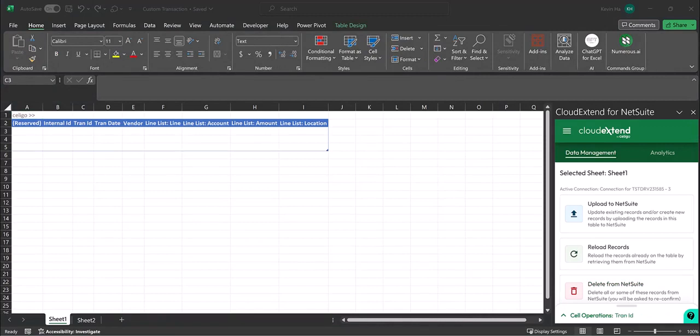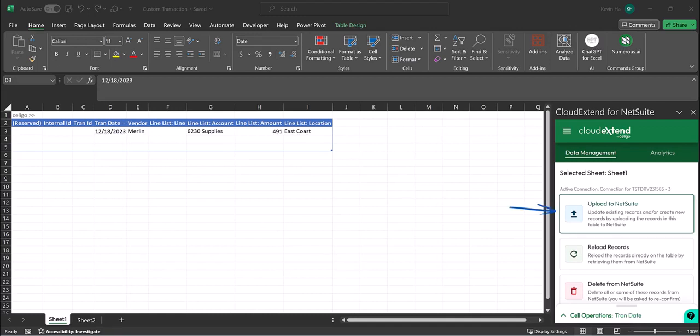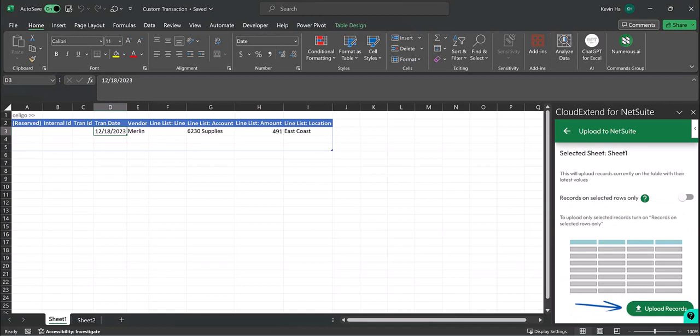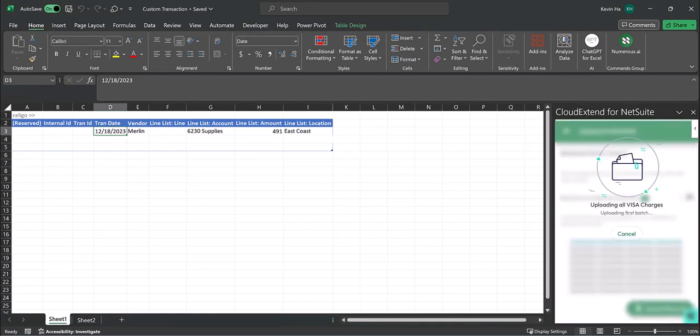So now the template is loaded onto a worksheet. Let's go ahead and add some data into the columns. All right, so now that we have some data in the template, we're going to go to upload to NetSuite. And now we're going to go down to upload records. And just give it a few seconds. It's going to read the data in the template. And once it's ready, it's going to create an internal ID in column B.